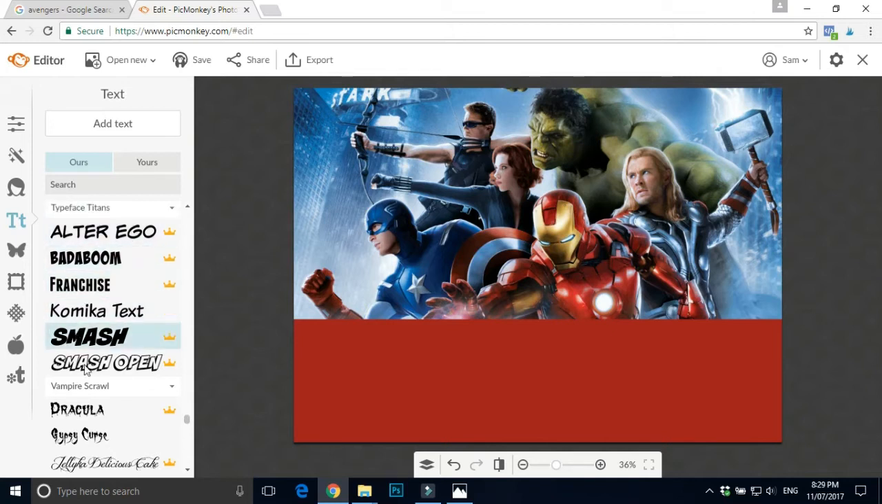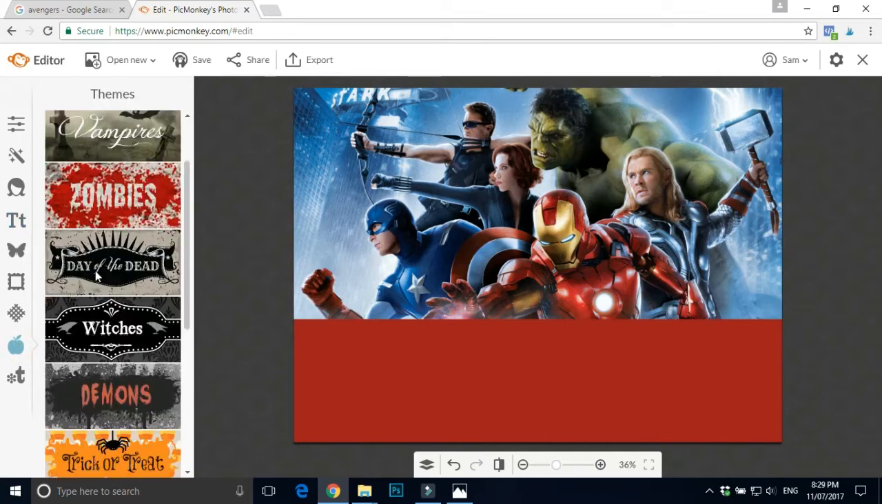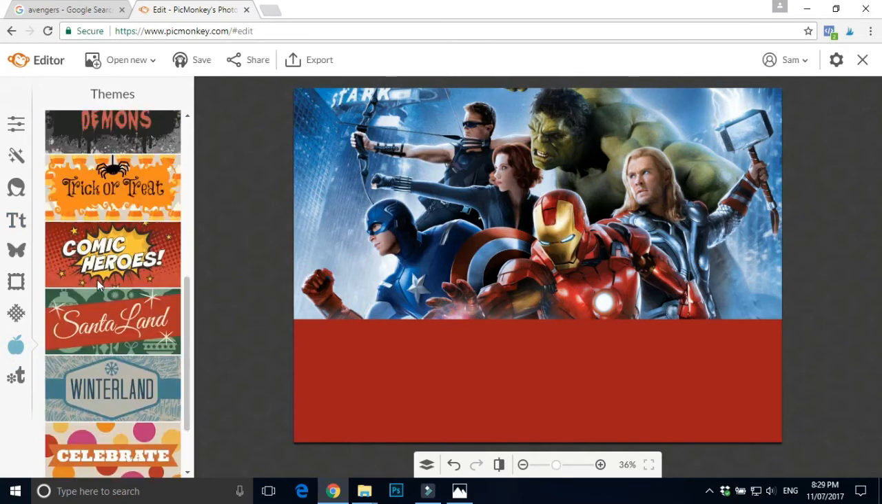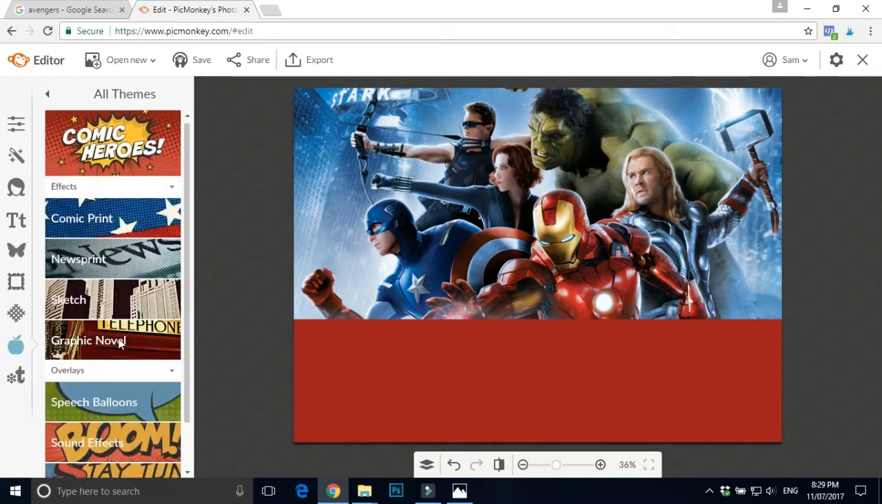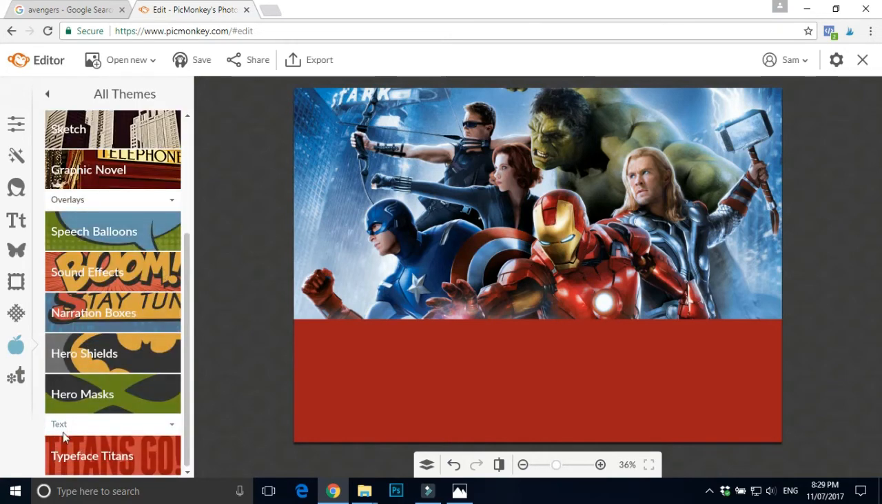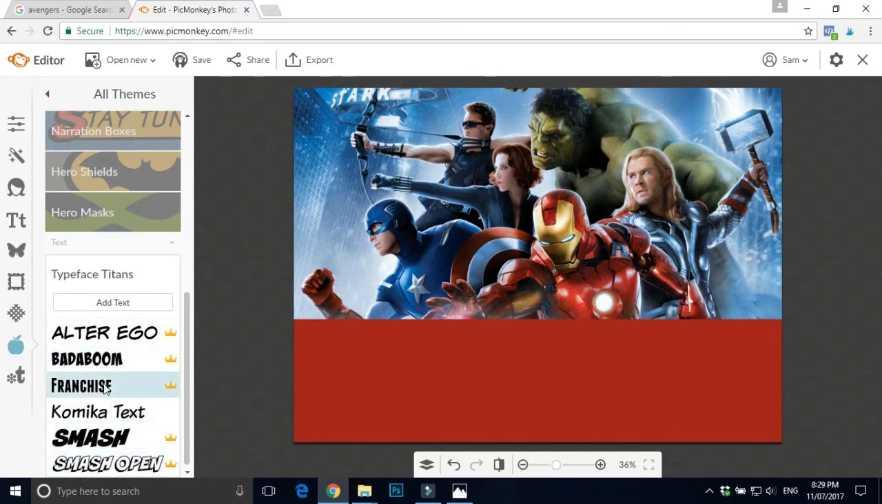There it is there, there's all the different types of ones. Or you can click onto this apple, and that's the themes. And if you scroll down to comic heroes, and you see it says text, and it brings them all up. So that's another option to find the font that you want. Now the only font that is obviously not a paid version is this one here. But for this tutorial, I'm actually going to be using the paid versions, but you can, of course, use any font that's free. So you don't have to use the ones that I've got.